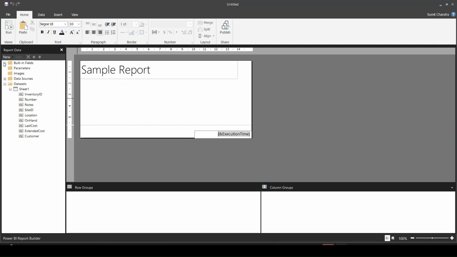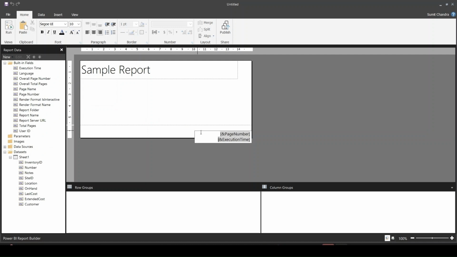Now let me add page number as well. So here I click on built-in features and let me drag page number here. Now let me adjust it properly. So you can see we have page number and execution time.